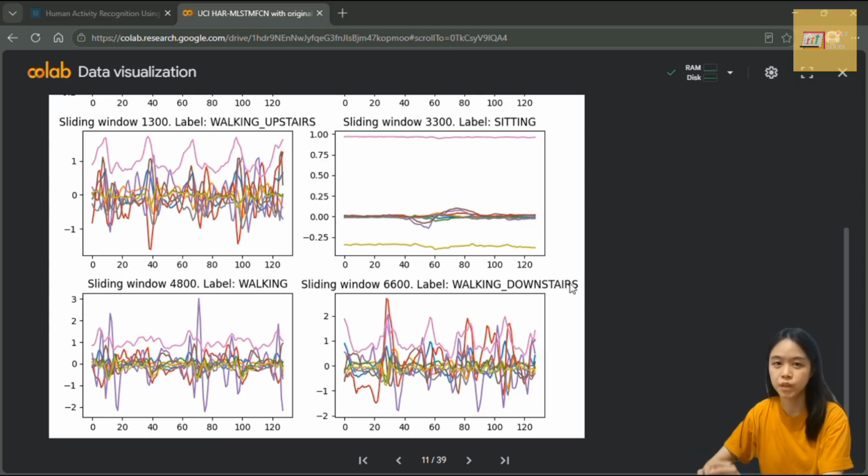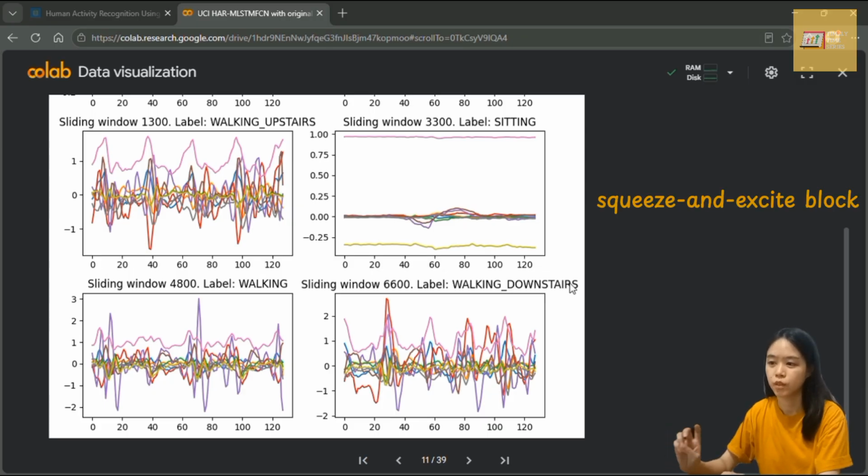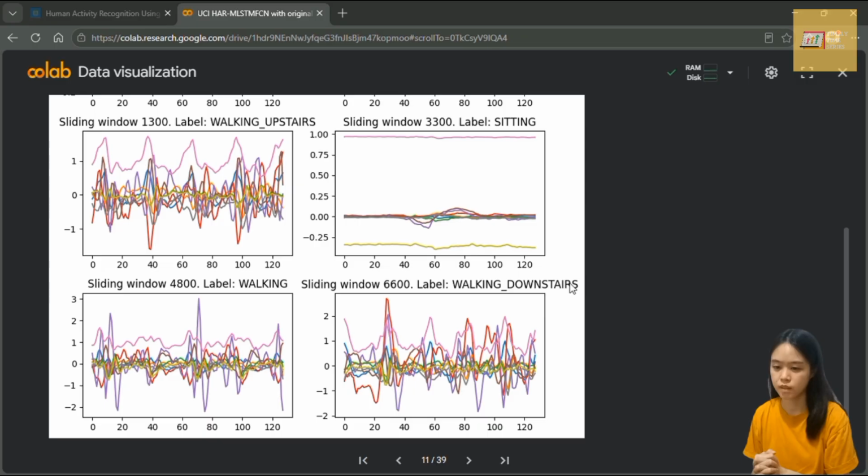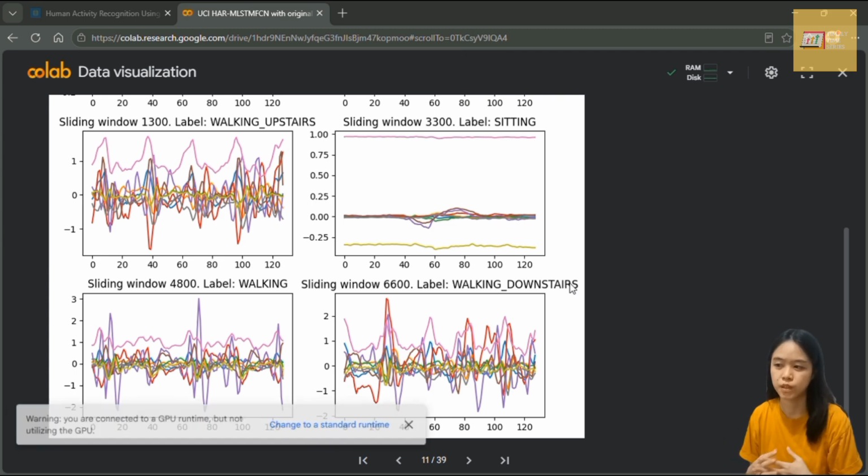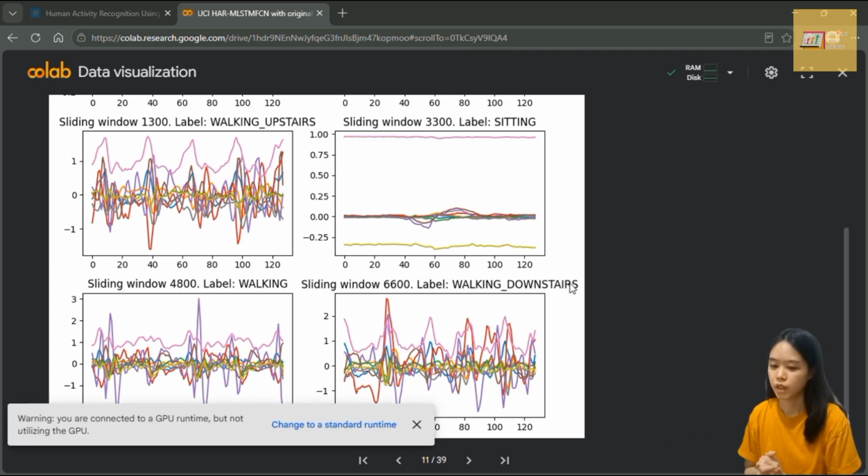Now there's one component that is not mentioned in the name of the model, and that is the squeeze and excite block. By the way, I think I haven't really explained the intuition of this part in my last LSTM-FCN video. So I'm going to dive deeper here.